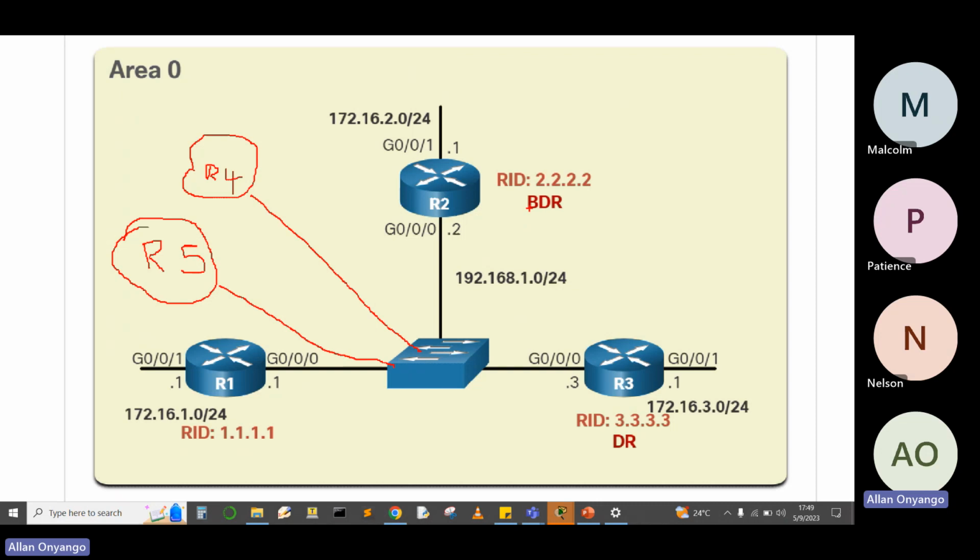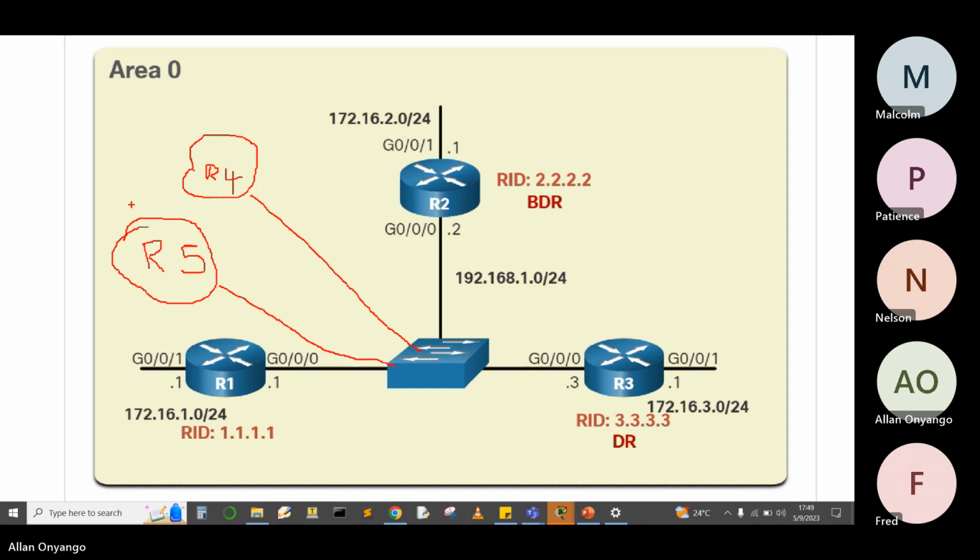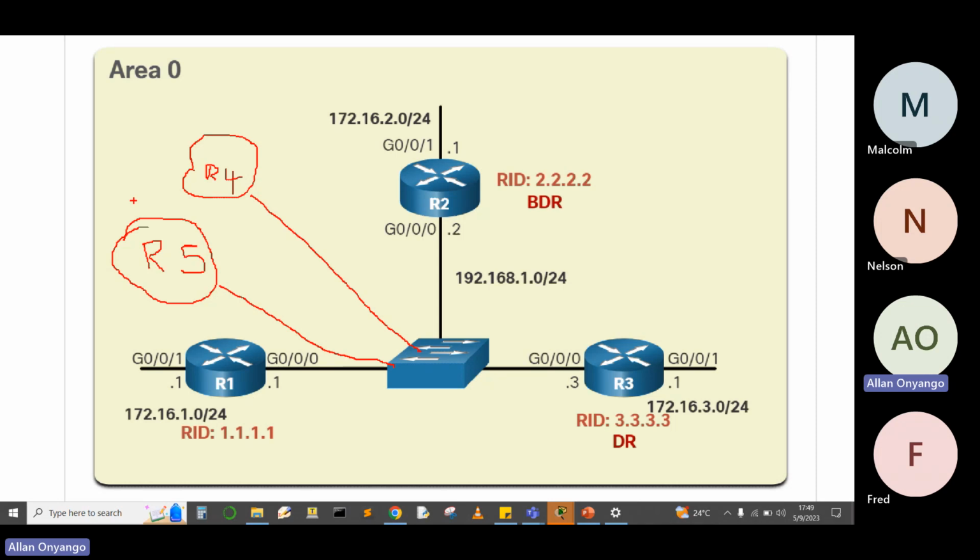So to answer your question, if the DR goes down and the BDR is available, then the BDR will become the new DR, and an election will be conducted among the remaining routers, so that the router with the highest router ID will become the BDR, and the rest will become DROthers. If the DR and the BDR both go down, the remaining routers, which were DROthers, are going to conduct an election, and the router with the highest router ID will become the DR. The router with the second highest router ID will become the BDR, and all the other routers will be DROthers.